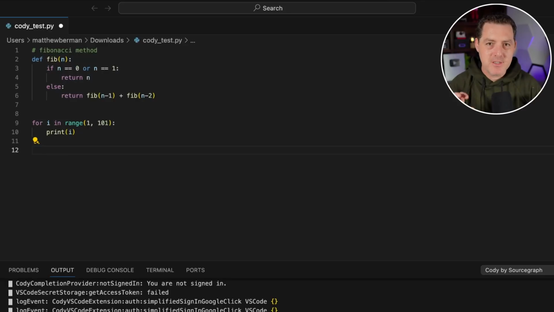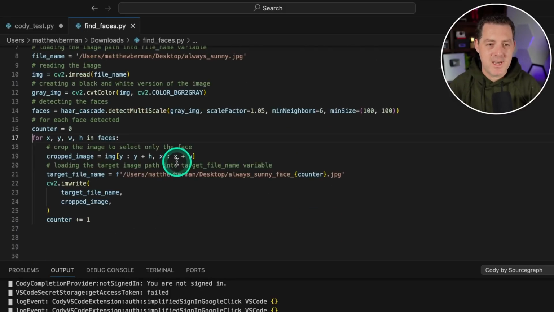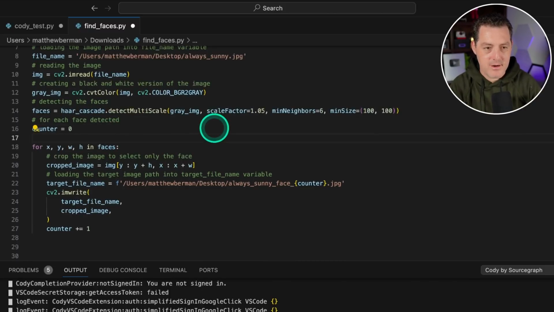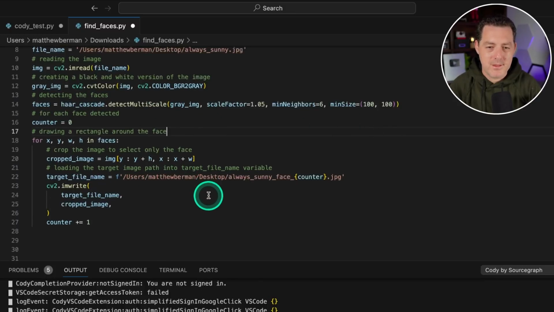And as I mentioned, Cody is also really good at understanding the context of existing code. So if you remember in a previous tutorial, I wrote some code to detect faces in an image. And this is that code. So let's say I wanted to add some documentation right here, add a new line, and then it immediately starts typing some comments for me based on the existing code. Draw a rectangle around the face, perfect.